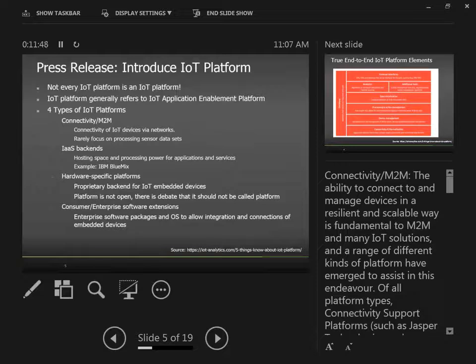And finally, the last category of IoT platform definition is consumer enterprise software extensions. And that's basically existing enterprise software packages and operating systems, such as Microsoft Windows 10, and they are increasingly allowing the integration of IoT devices. Currently, these extensions are often not advanced enough to be able to classify them as an IoT platform, but they may get there soon.